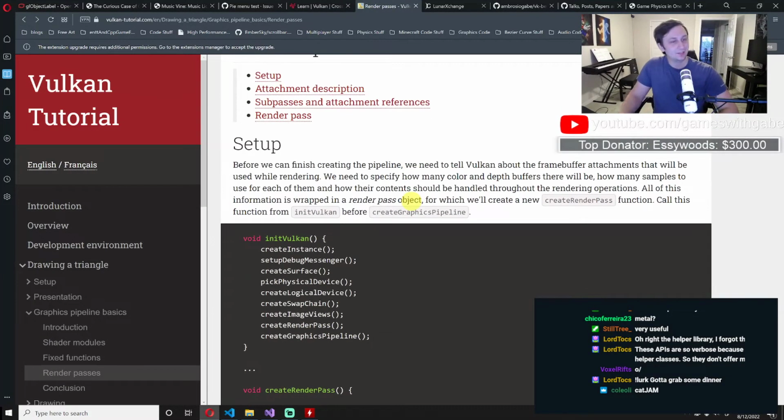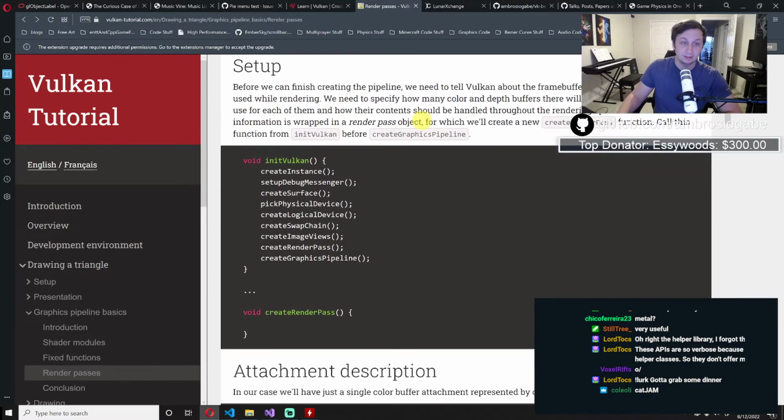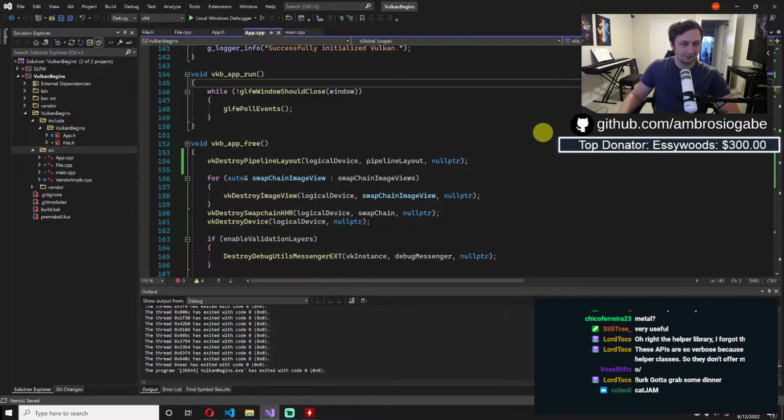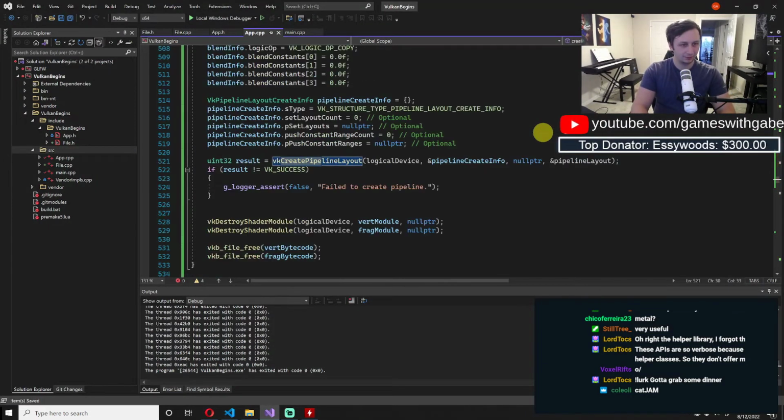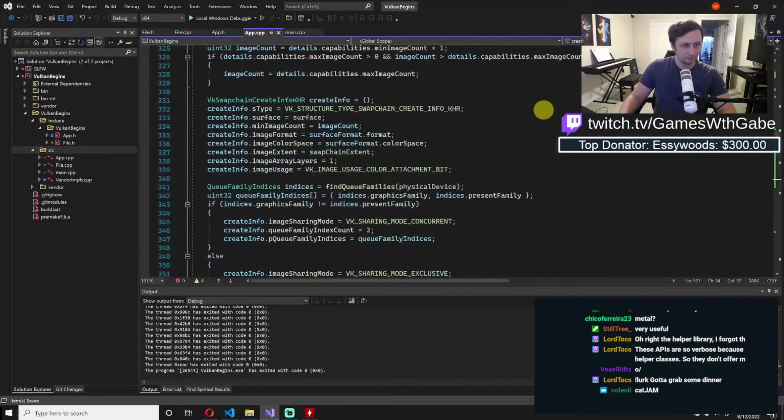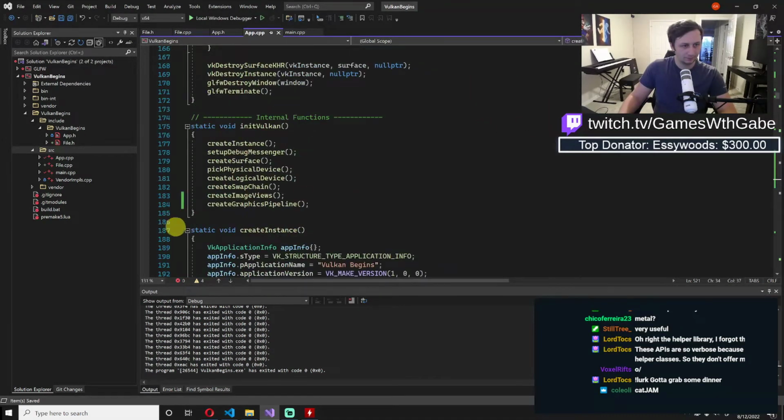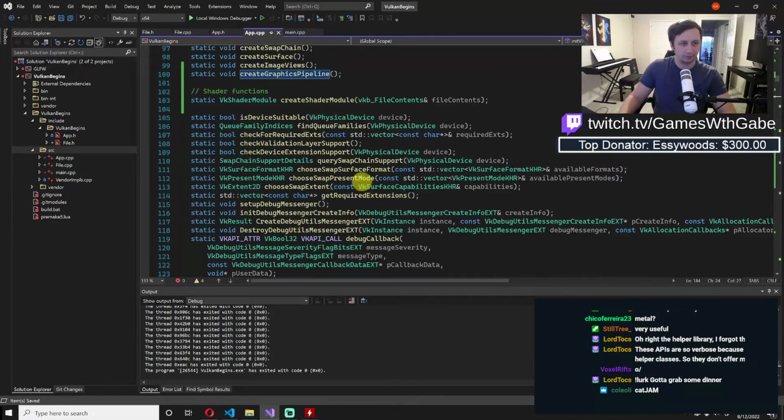Okay, so before we can finish creating the pipeline, we need to tell Vulkan about the framebuffer attachments that will be used while rendering. We need to specify how many color and depth buffers, how many samples, and how their content should be handled. All of this information is wrapped in a render pass. All right, so let's create a render pass. Do we actually call create pipeline? I'm interested. What did I call it? Okay, we do. createGraphicsPipeline is what I called it.